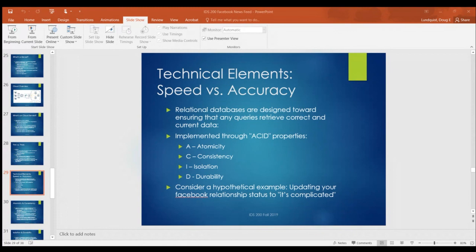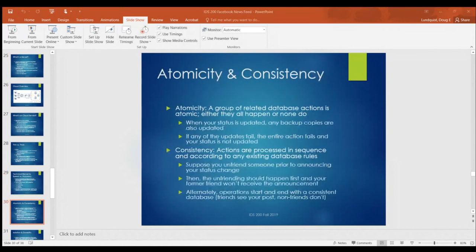Second one, consistency. So consistency means that actions are processed in sequence and according to database rules. The idea with that is you follow the rules of the database, and thereby you ensure that if you start with a consistent database, basically where all the data is following the rules, then at the end, all the data will still be following the rules. For example, imagine if you unfriend someone prior to announcing your status change, right? The unfriending has to be processed first before the status change can happen. Otherwise, what could happen, right? I'll draw this in paint. I mean, you know what the alternative is.